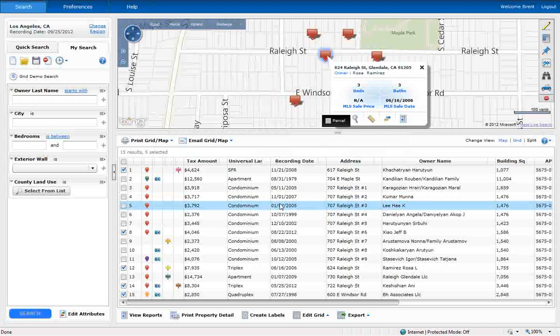The results grid should make it easy for you to find, arrange, sort, and export as much data as you would like in Realist.